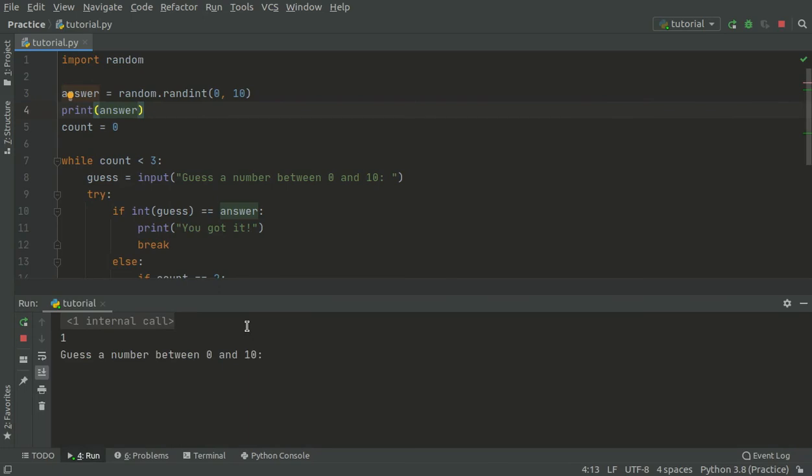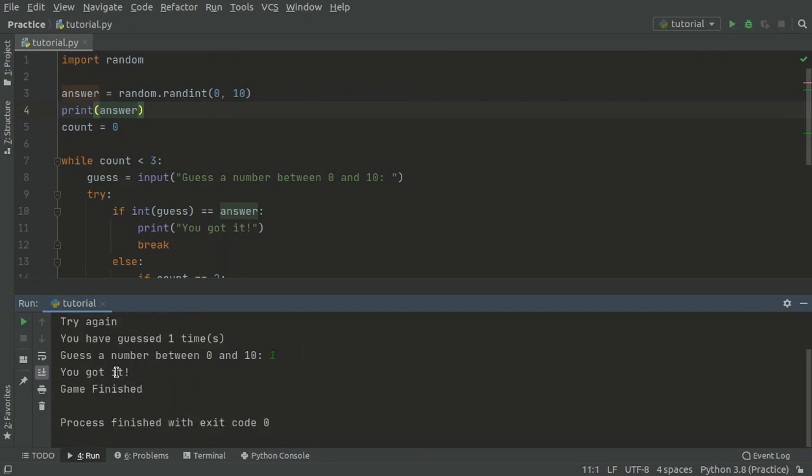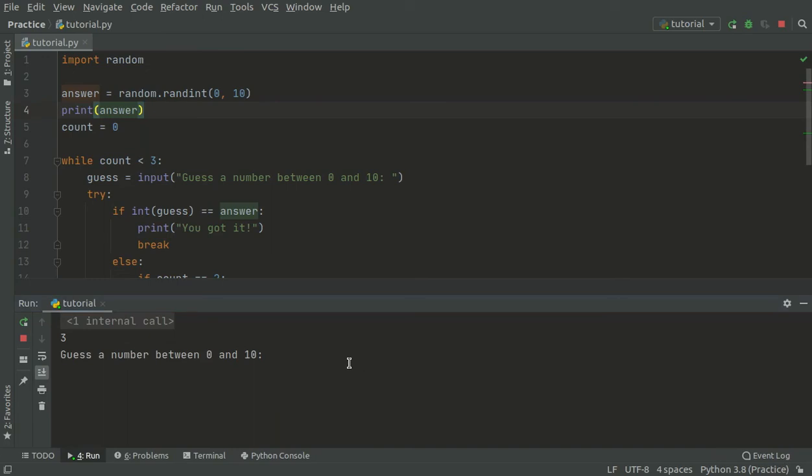And if we run this, we see that the answer is 1. So I'll guess 3, and then I'll guess 1, and we get "you got it, game finished." Let me run it one more time. Now it's 3, and everything works the way it's supposed to.